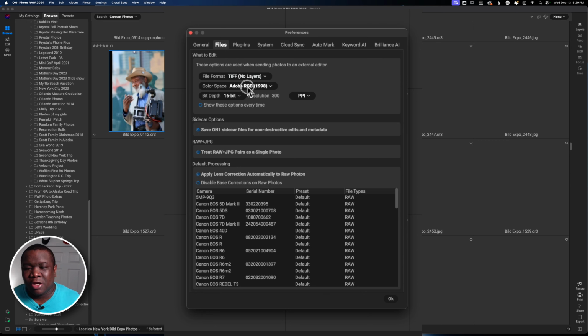Now, color space, this is one of those things that is heavily debated and contested. I personally leave it on Adobe RGB 1998. I know a lot of people like to say, well, you should be in ProPhoto. Look, don't worry about it. Choose the one that makes sense for what your project offers. I think 99.9% of us are going to be using Adobe RGB, so I leave it there. I will recommend leaving it on 16-bit, or if it's on 8-bit, to move it to 16-bit.